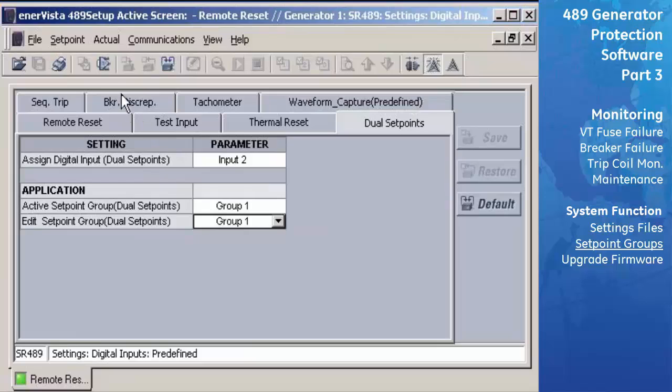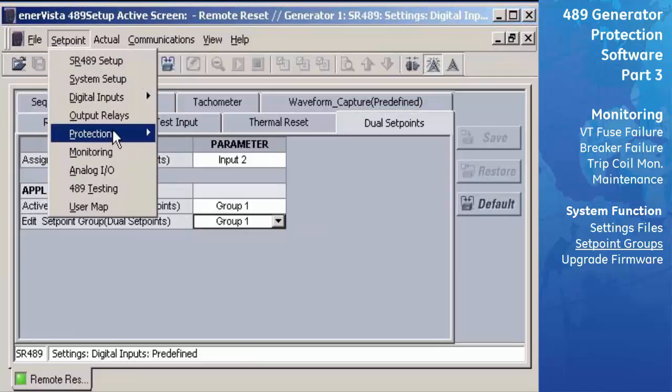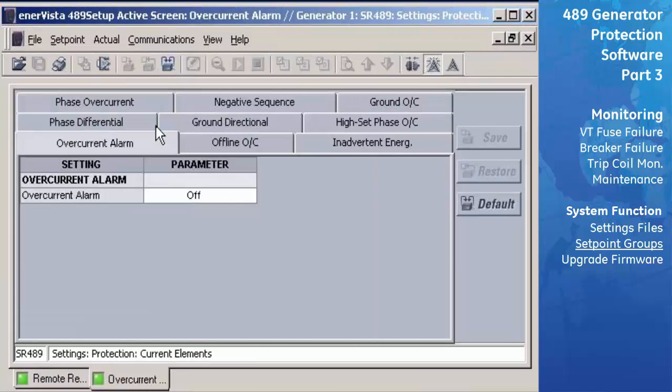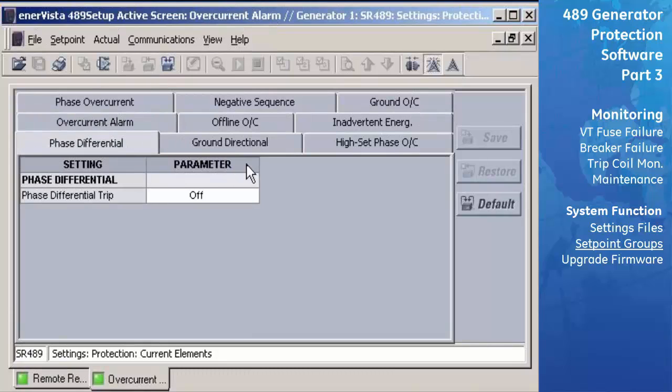If we now select the phase differential protection that we have already programmed, we will see that all settings have been returned to their default values. This is because the previous programming was done in Setpoint Group 1. Any changes made at this point will only affect Setpoint Group 2.